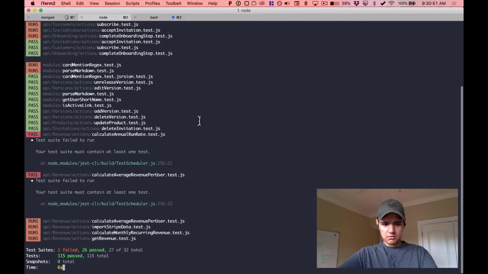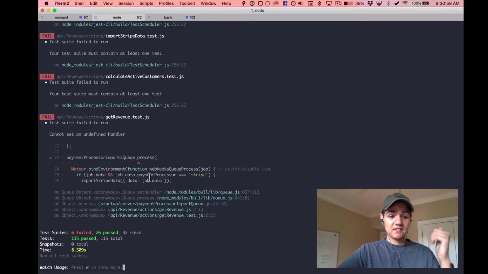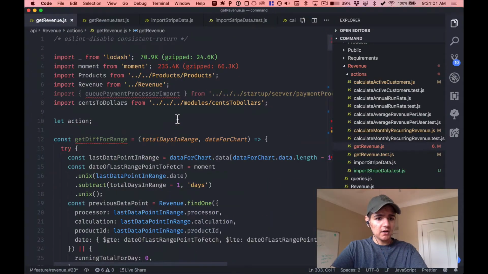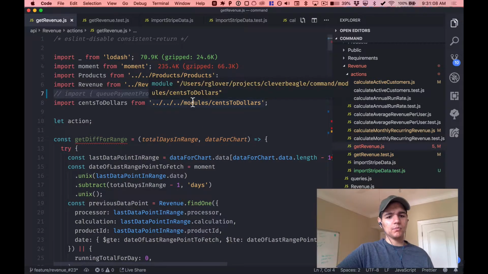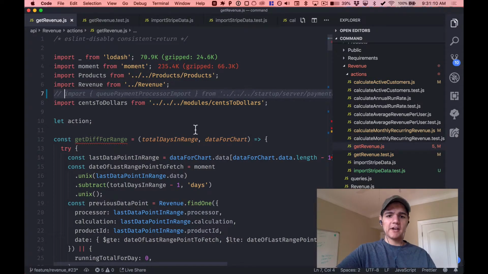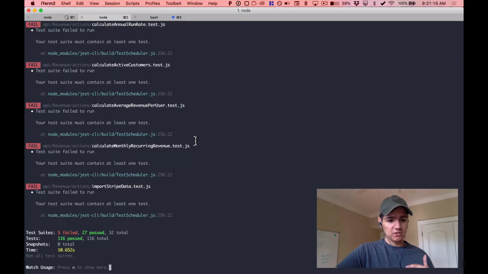All right, what do we get? Where are you coming from? Oh, that's in the actual import. So let's knock out this. So what's going on here is queue payment processor import. That is using another library that I haven't mocked yet in my code. And so it's technically being loaded into memory, but Jest doesn't know how to handle it.